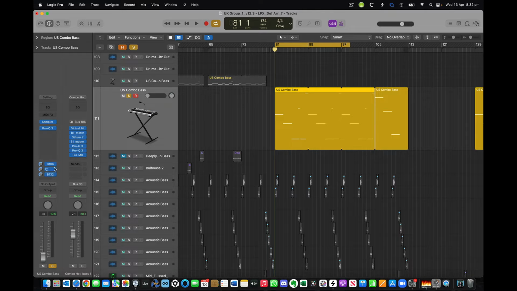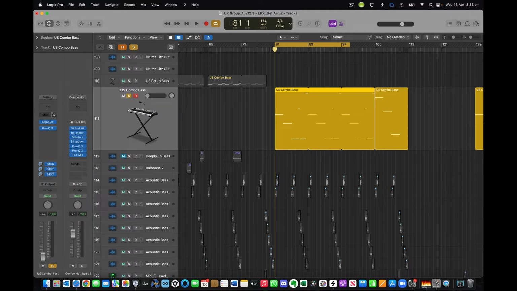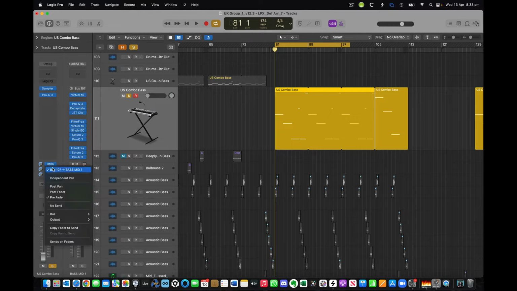I've set the buses to pre-fade and I've set the channel output to no output, as the signal is now being routed through the 3 bus channels instead. And when I click on each bus, you'll see that the channel on the right hand side changes to reflect the bus channel that I've just selected.